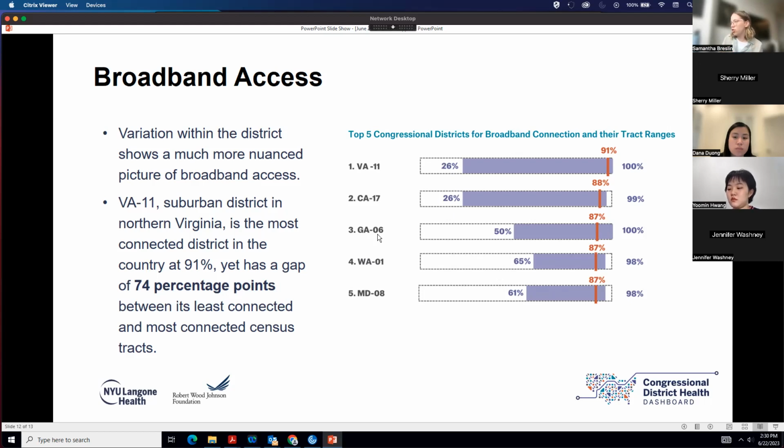So these 5 districts, Virginia 11, California 17, Georgia 6, Washington 1, and Maryland 8, are the districts with the most residents connected to broadband. So Virginia 11 is the most connected district in the country at 91%. But when you look at the tract ranges, you have one tract or maybe more tracts with 100% of their residents or their households connected to broadband. But in at least one tract within the district, only 26% is connected. So that's 1 in 4. That's a really big difference between 100% and 1 in 4. Just looking here, that's a 74 percentage point difference between the least connected tract and the most connected tract. And you're seeing pretty large ranges in all of these districts.